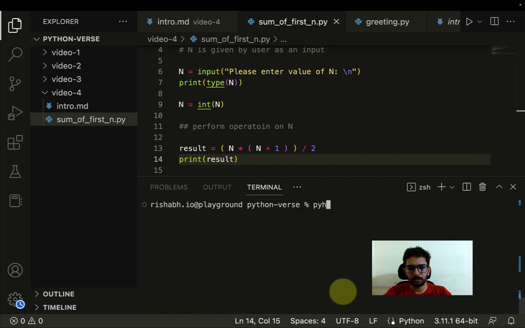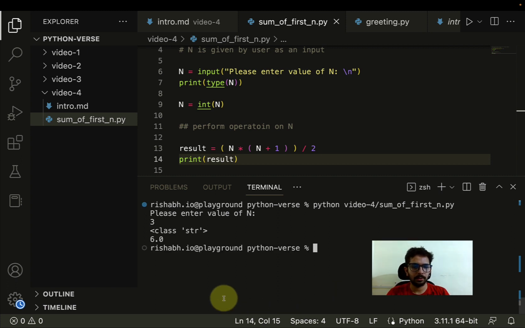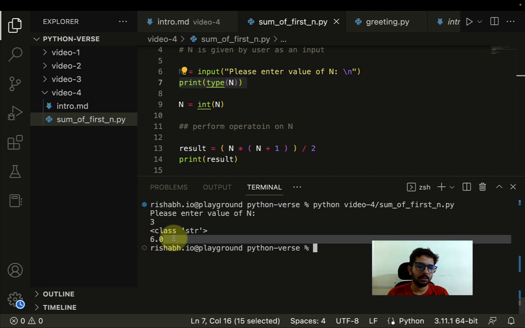Let me clear the screen, then Python, then video. Sorry, I wrote, yep, Python video 4, and then let me write sum of first n.py, hit enter. So let's write 3, hit enter. So class str is printed for this n, which is fine. And then we are having 6. So 6 is 1 plus 2 plus 3, or 3 plus 2 plus 1, both the same. So it is giving us 6.